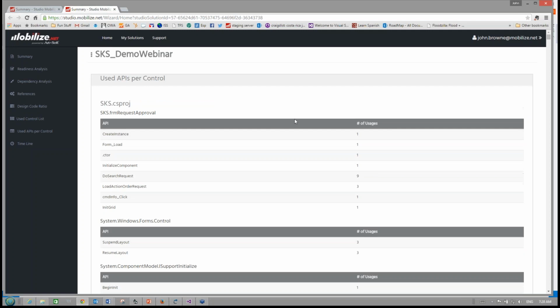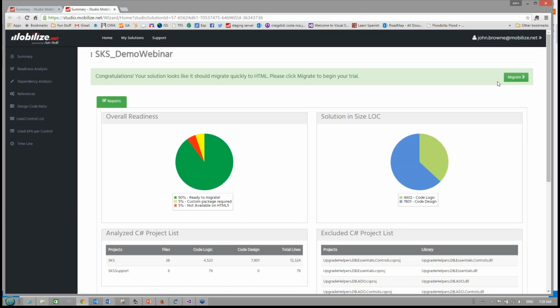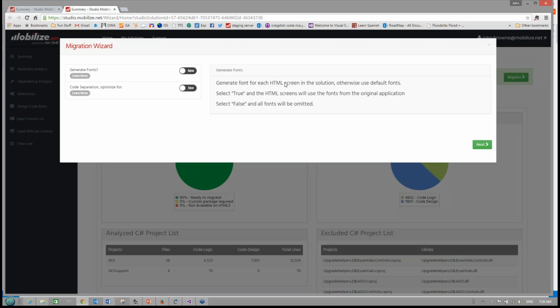So when we get to this point, what we can do now is actually migrate the application over to HTML. All I really have to do is click on this button, and I have a configuration screen with, right now, two choices. Those choices are related to the way fonts are going to be declared in the HTML client and basically how we separate the code between the client and server.